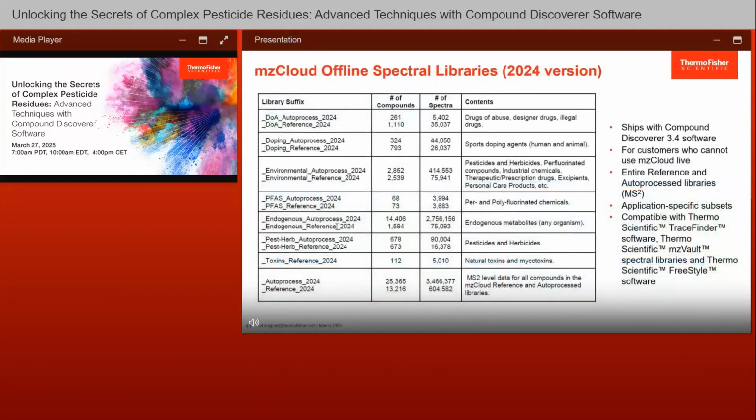For customers that cannot use the live version of mzCloud, there is a snapshot available, which we call the mzCloud Offline Spectral Library. This new snapshot, the 2024 version, ships with Compound Discoverer 3.4. It contains the entire reference and autoprocess libraries, as well as application-specific subsets, for example, endogenous metabolites, PFAS, pesticides and herbicides, sports doping agents, etc.